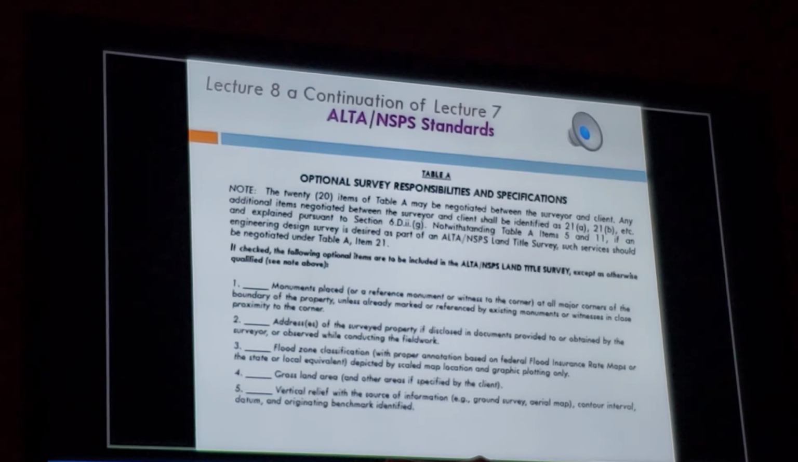Number 5, vertical relief with the source of information, e.g. ground survey or aerial map, contour interval, datum, and originating benchmark identified. That is not something you're going to check off immediately on an ALTA survey unless they tell you that they want a topographic survey. If they want a topographic survey, vertical relief is a given. You can either do it by shots, you can do it by a grid, you can do it by contours, you can do it however they want, but unless they're asking for a topographic survey, that box would remain unchecked until they tell you they need it, and then you would check the box.